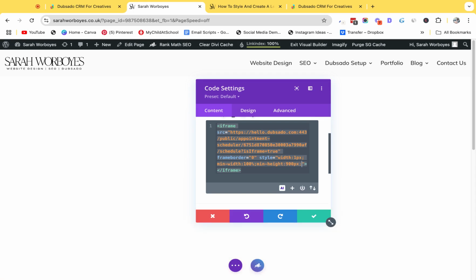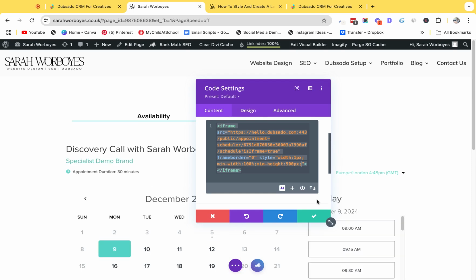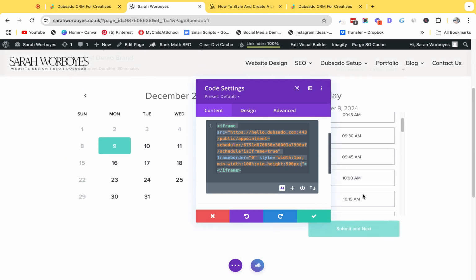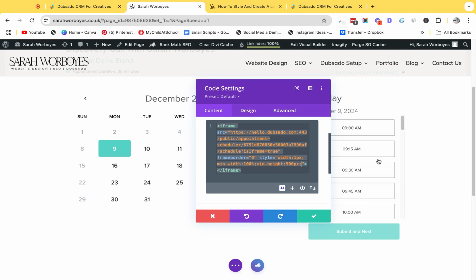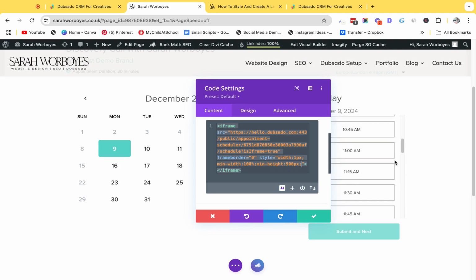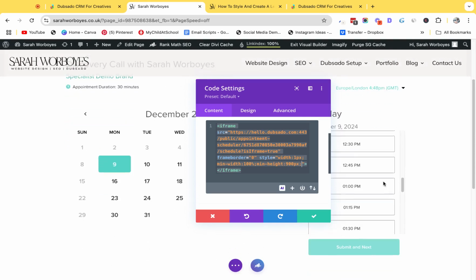So now you'll see when it loads, that we have the whole form here, so there's no scroll bar. There will be a scroll bar on this section. That's just by default what it's like with Dubsado, so don't worry about that. It just makes it easier for people to be able to find it.